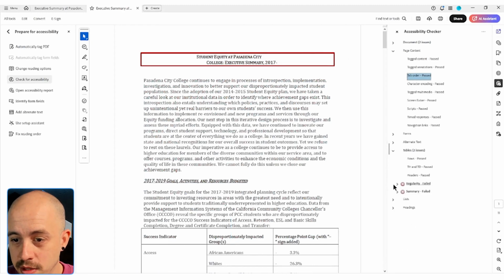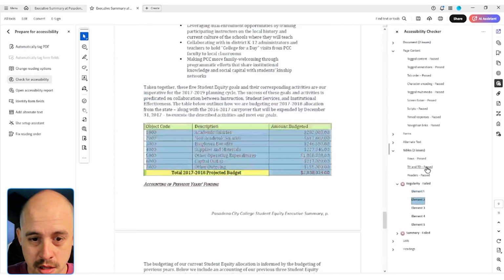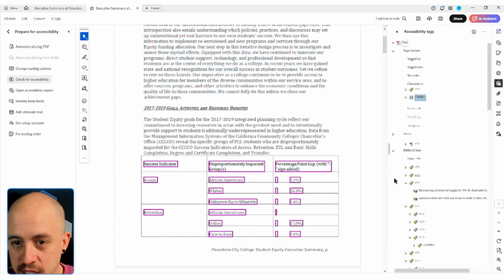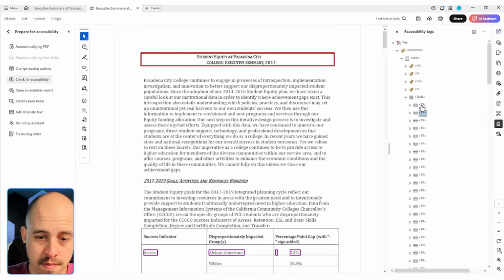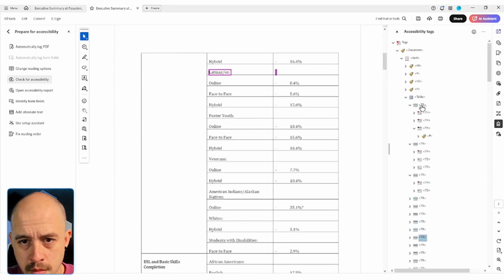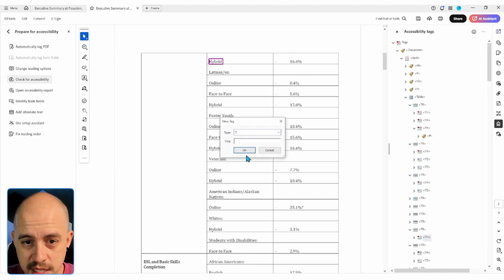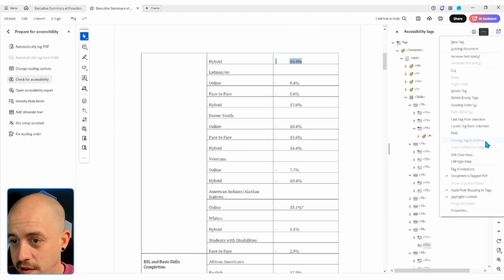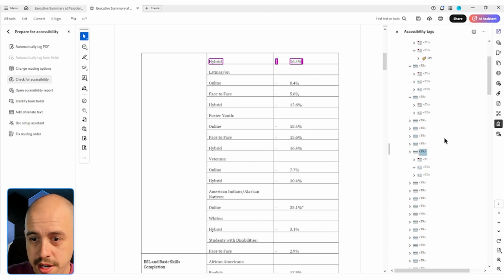What about our tables? Uh-oh, regularity. Right click, let's show in tags panel. Why is that cell just missing? This minus 16% is missing. So I'm going to create a TD cell. We will select it. Randomly, part of this content got left off. Create tag from selection. All right, that one's better.